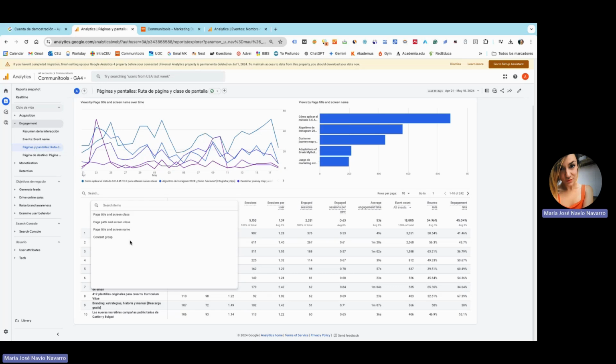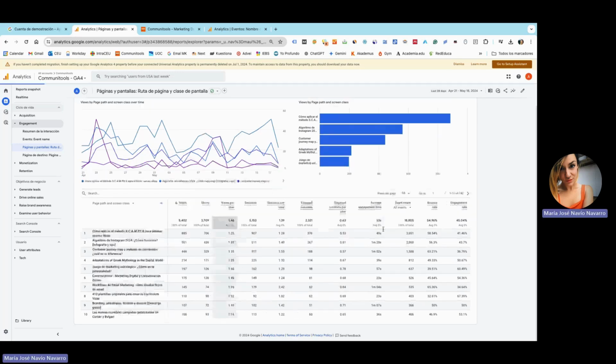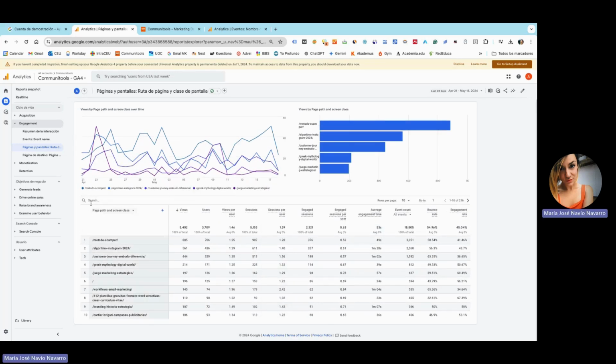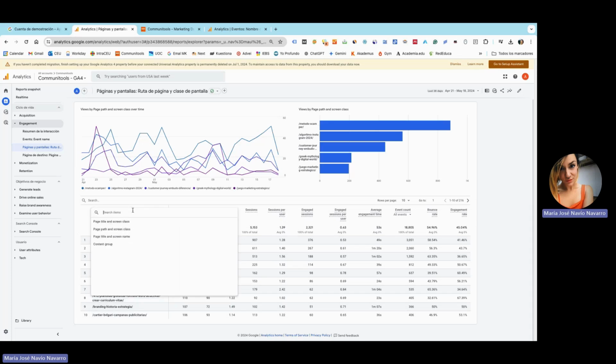And apart from this, we can also have the page path or screen class. In the case of page path, we are going to see the same pages, but not by the meta title, but by the slash of the URL. But it is, at the very end of the day, the same kind of information, with different ways of having a look at it by selecting one dimension or the other.